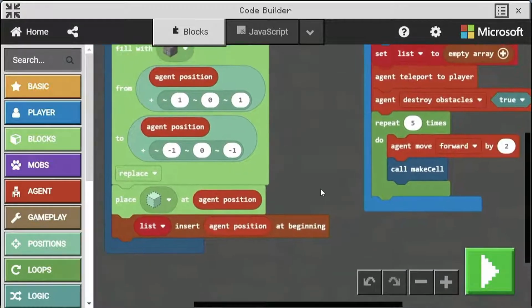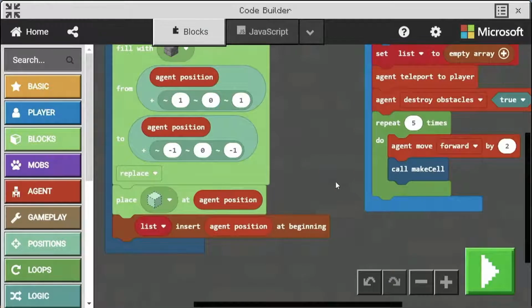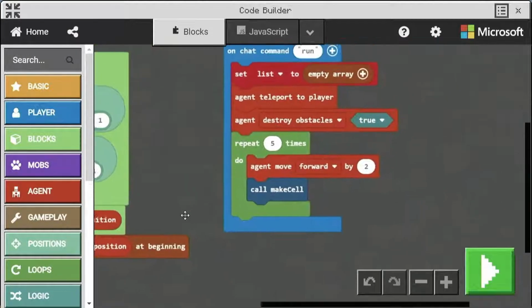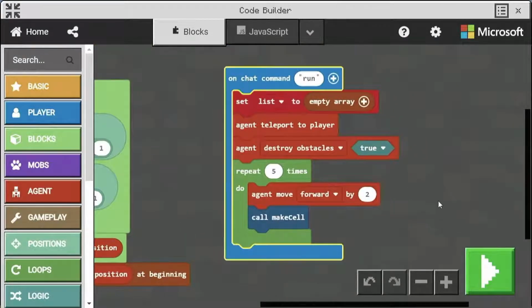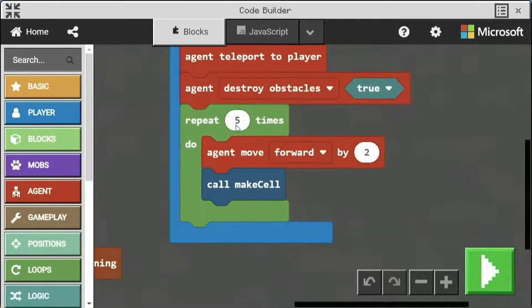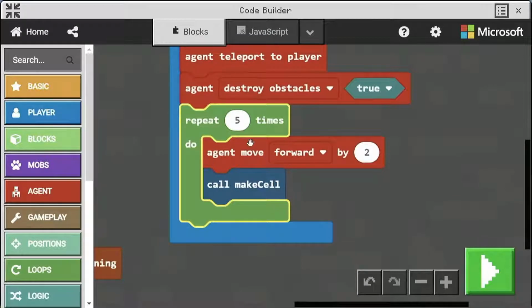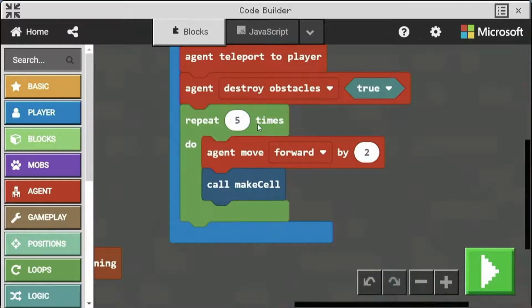Okay, so we're storing the location of each cell in the list. Now we need to actually go back and visit the cell. So I'm going to go back to my on-chat command run event. We've got the repeating 5 times where the agent moves forward and makes a cell. This is all the code to do with making the cell. After that's finished, we need to head back to the previous place.